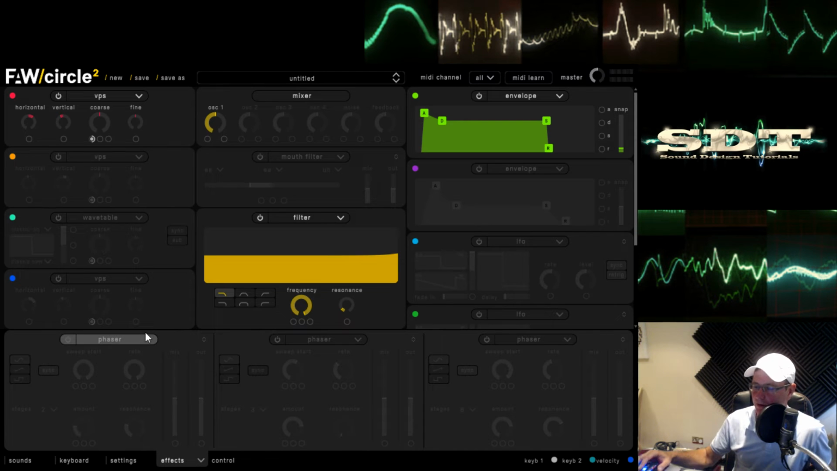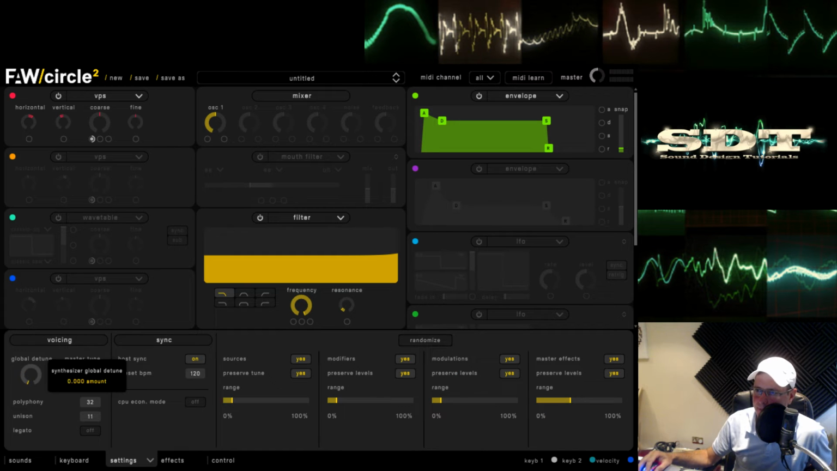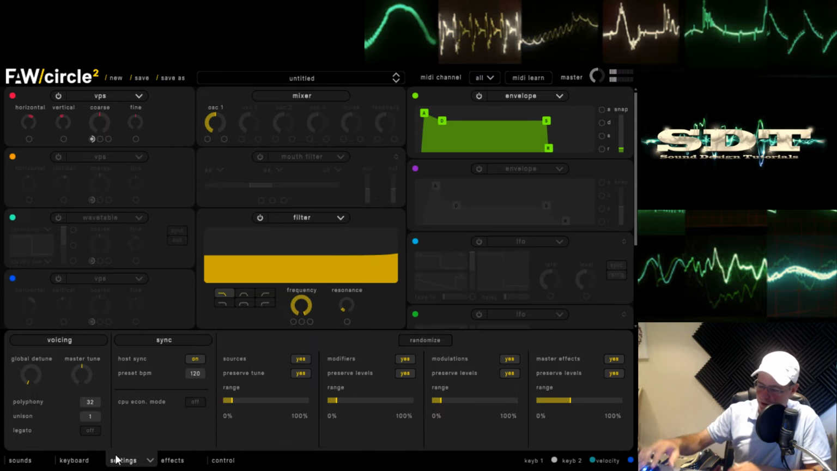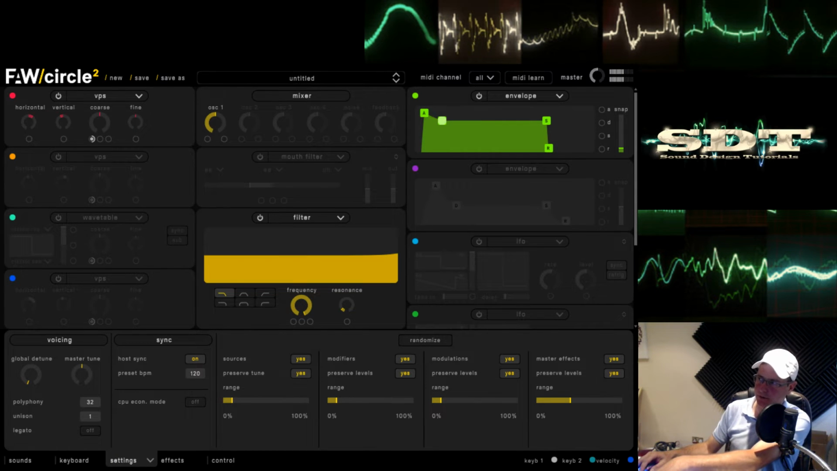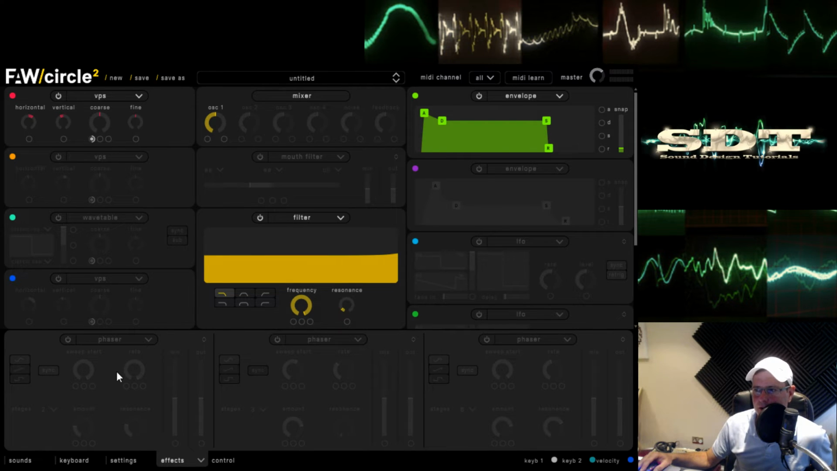Effects, I've been really impressed with these effects. Let me turn the G-tune off. Turn the polyphony down to 1 again, just so you can hear the effect that these effects have. So yeah, the effects section, you've got 3 separate effects bays, if you want to call them that. You've got a choice of phaser, reverb, echo, double echo, ping pong echo.